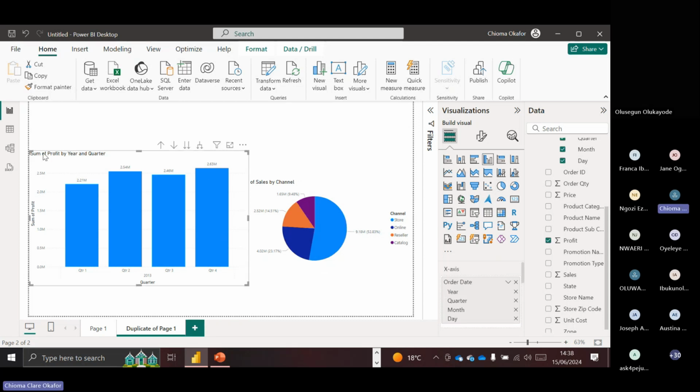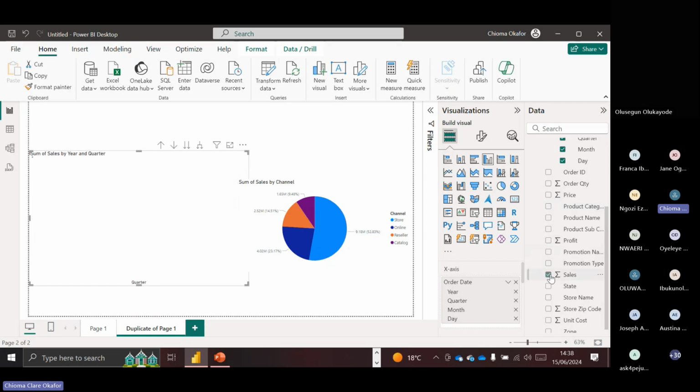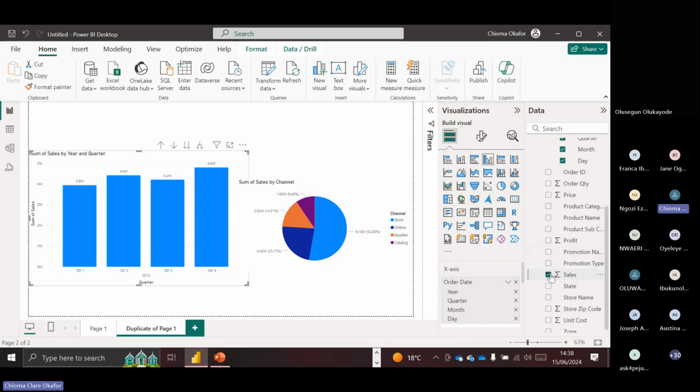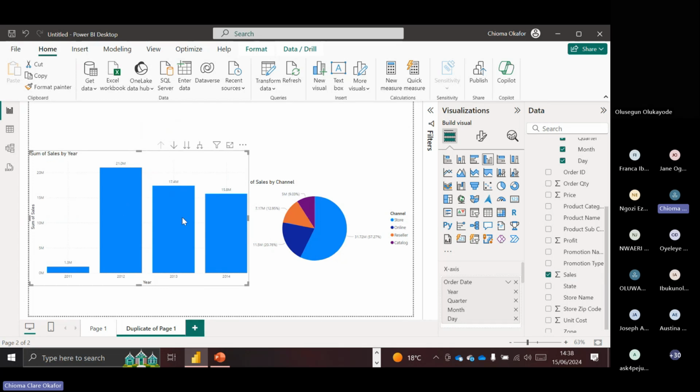I want to change this. Instead of profit, let me use sales instead. I'm going to remove the profit and put sales so that this is speaking to sales. Yeah, it seems like my sales is almost, let me drill up again and see. My sales is just very similar to my profit. That's okay. Well, that's it.